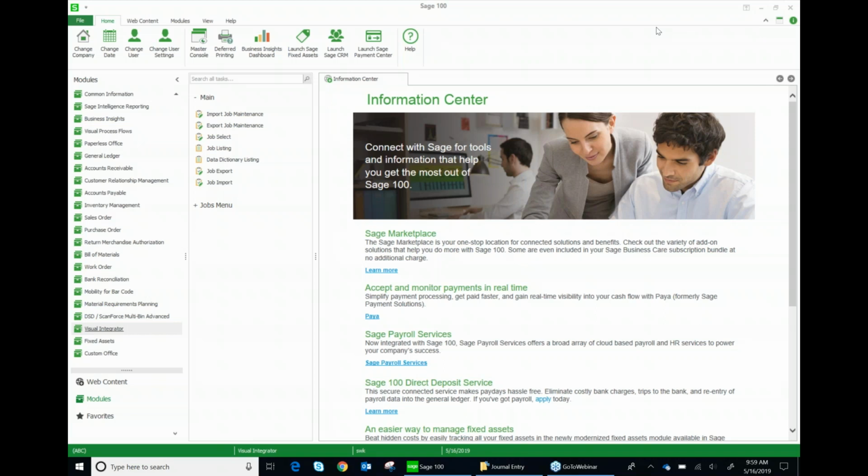I would say mostly import data, because exporting data we can certainly do through Crystal Reports, we can do through Excel queries, but I'll show you how we would export data from the system and maybe why we'd want to go to Visual Integrator to export data from the system.